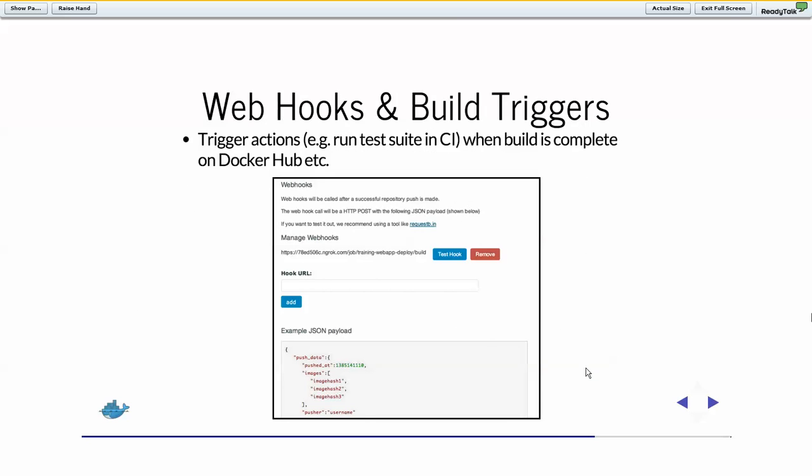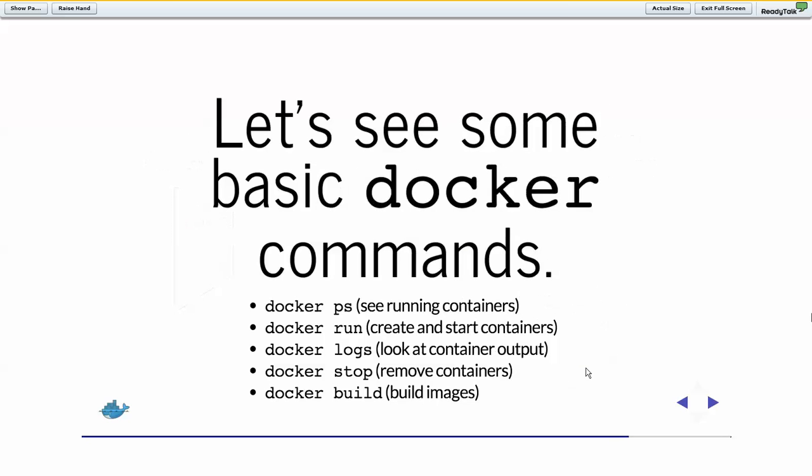So that's really cool. Likewise, webhooks and build triggers are features that can be used for automation. You can trigger actions, like running your test suite inside of continuous integration when the build is complete on Docker Hub, and so on and so forth. And more features are going to be added like that in the future, to make Docker Hub very useful in your workflow and to get things out to production faster.